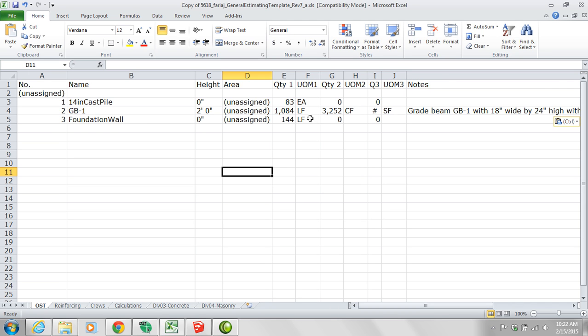It has 2 feet height, it measures 1084 linear feet, it has 3,252 cubic feet, and then the unit 3, it's 4,336 square feet for formwork.